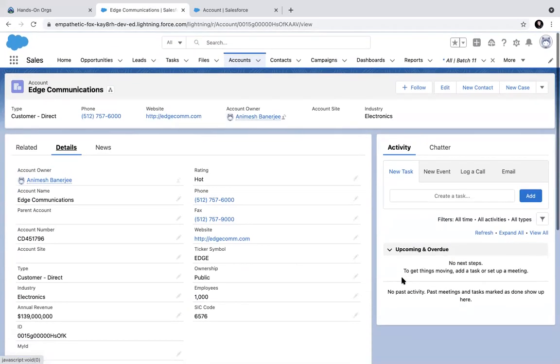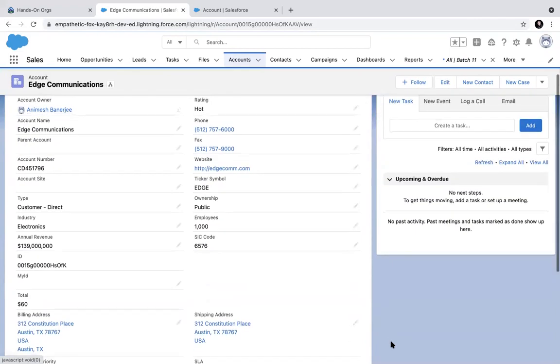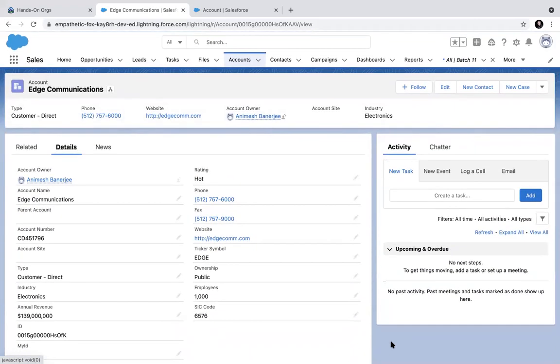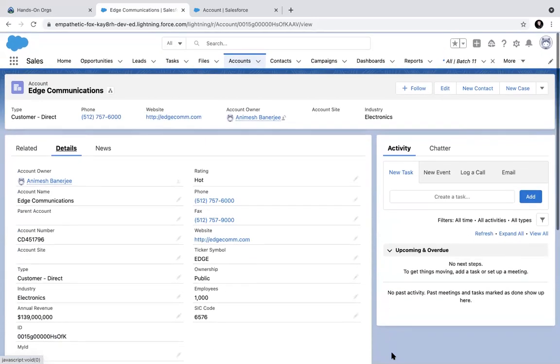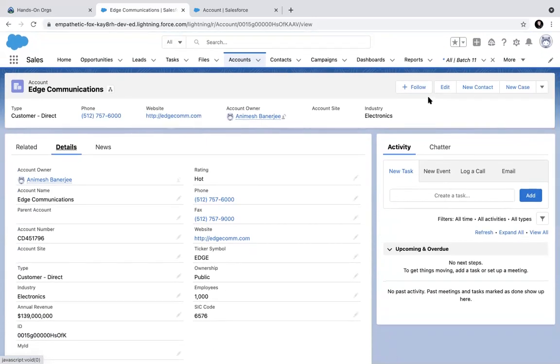Okay, but this is roll up summary, which is on the parent side. You can add up, find the min or max or count of your child records, but the child has to be a master detail child only. Clear? Yes, sir. Another difference between lookup and master detail: if you make a master detail relationship, then on the parent side you can create a roll up summary. For lookups, you cannot create a roll up summary.